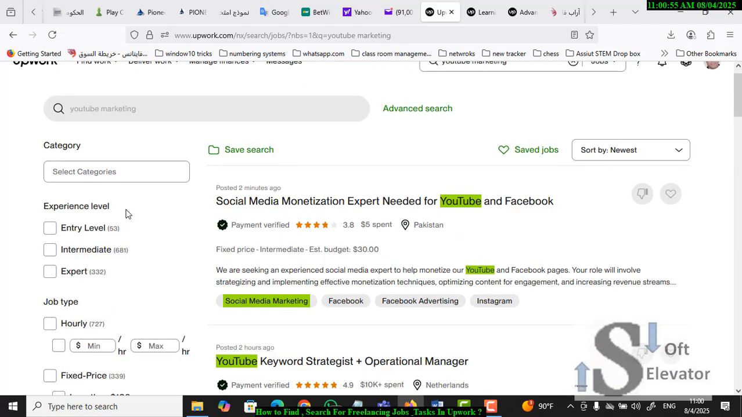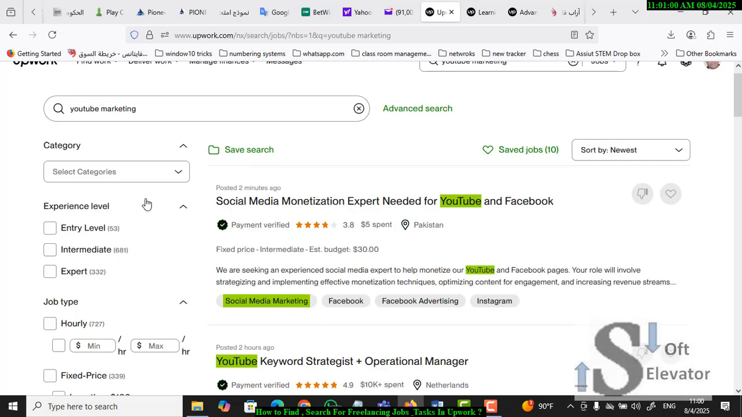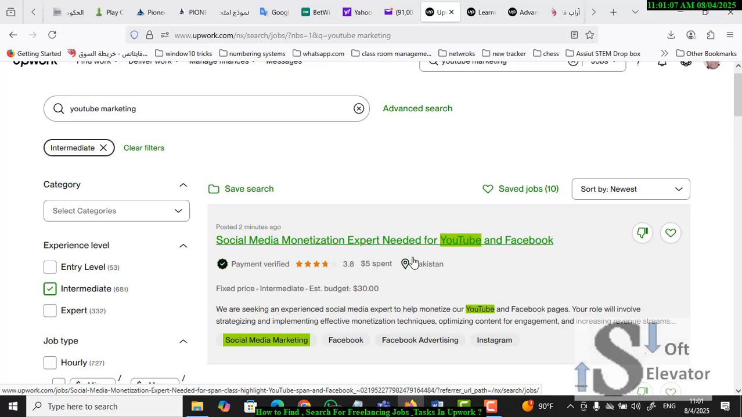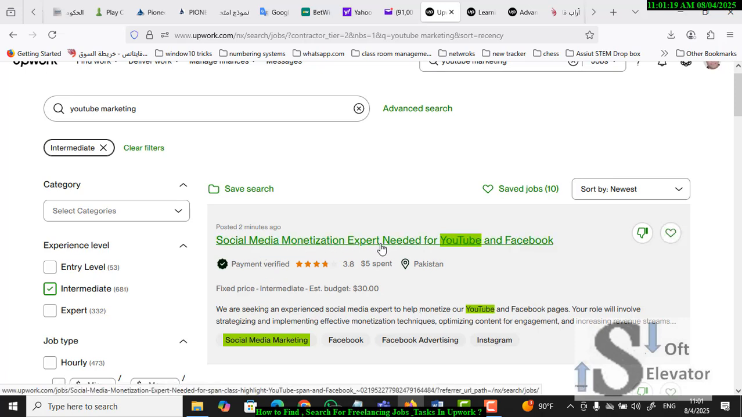This in the left, in the right, in the left side. So here experience level, entry level or intermediate. So this one is very good, posted 2 minutes ago. This one, social monetization, and your role will involve strategizing and implementing effective monetization, devising content for and increasing revenue streams.